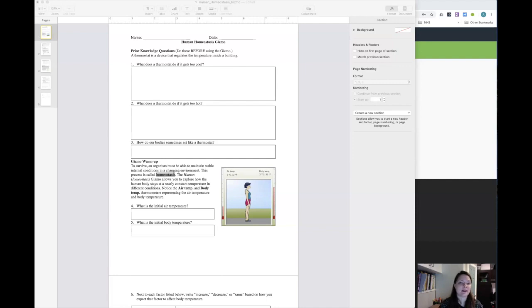So what I'm going to ask that you do is go ahead and download the document that is in Schoology called the Human Homeostasis Gizmo. I've given it to you as both a Pages file and a PDF. So if you can't get your Pages to work, that's okay. You can just type everything into the PDF.